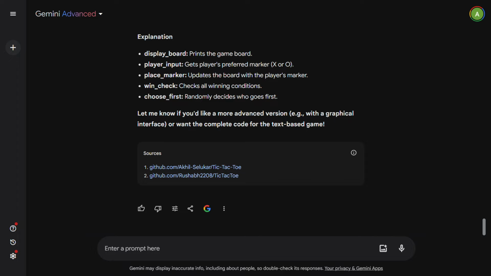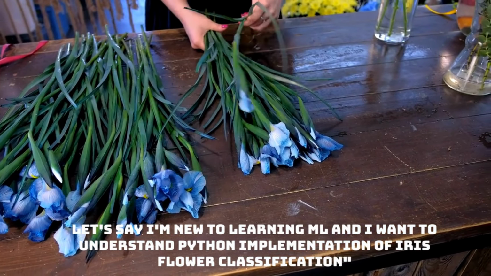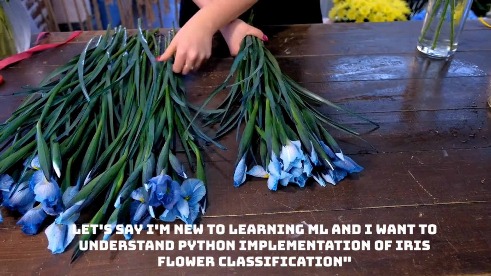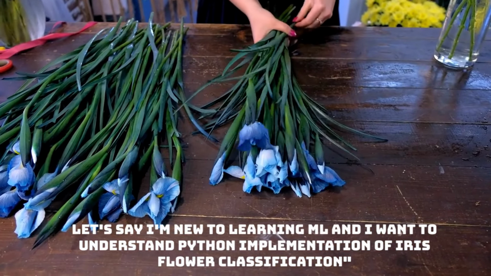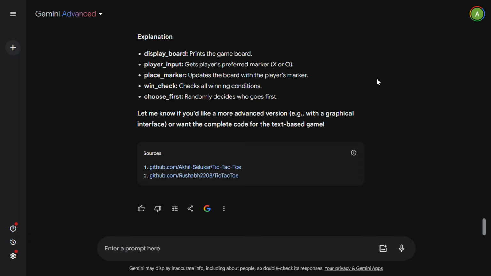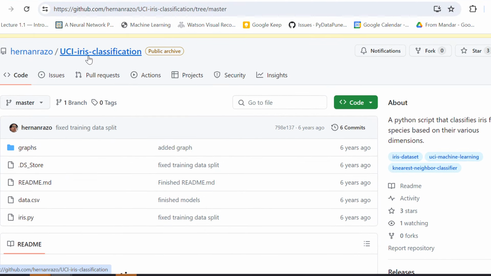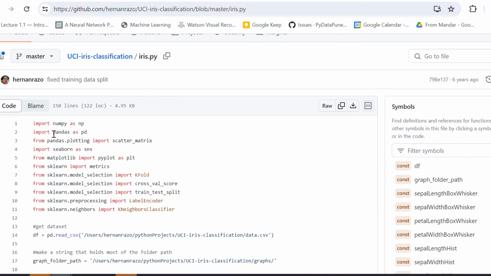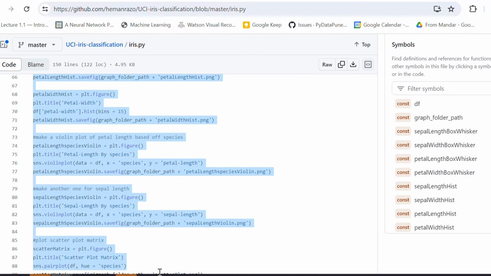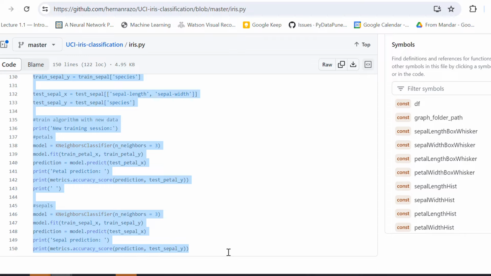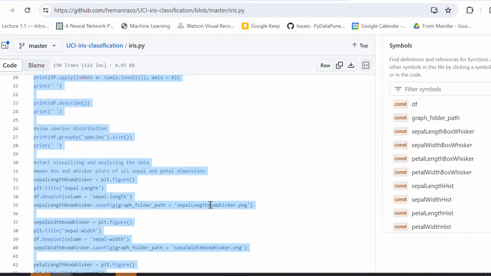Okay, let's say I'm a developer. Now I want help to understand the code. Let's say I'm new to learning machine learning and I want to understand Python implementation of Iris flower classification. So what I'm gonna do now, I'm just gonna copy paste the most famous machine learning dataset, which is the Iris flower classification problem, right? Let me search for the Python file. I have got one of the repositories here. I just need this Python file. So I will just go to iris.py and let's just try this. We'll copy paste this code and ask Gemini to explain me this code. Okay, so let's say I don't understand any of this and we'll ask Gemini to explain.